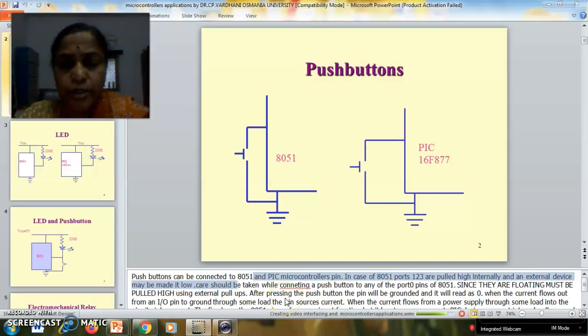Pins can be connected to 8051 and PIC microcontroller pins. In case of 8051, ports 1, 2, 3 are pulled high internally and an external device will make it low. Care should be taken while connecting a push button to any of the port 0 pins of 8051, since port 0 must be pulled high using external resistors. After pressing the push button, the pin will be grounded and will read as 0.